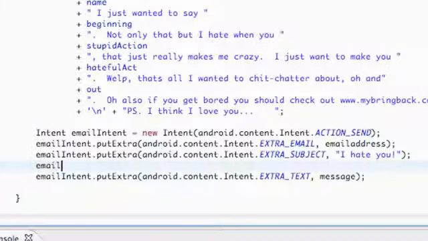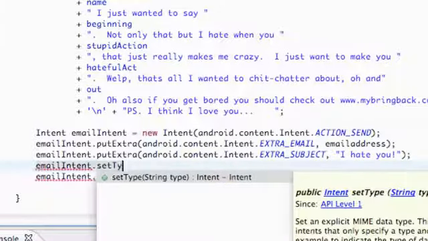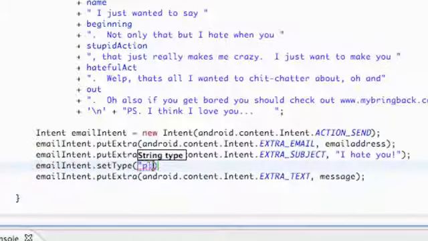So again, we're just going to say Android intent dot set type, and within quotations, plain slash text, and that'll set it to plain text type. There we go. We've pretty much set up our intent now.